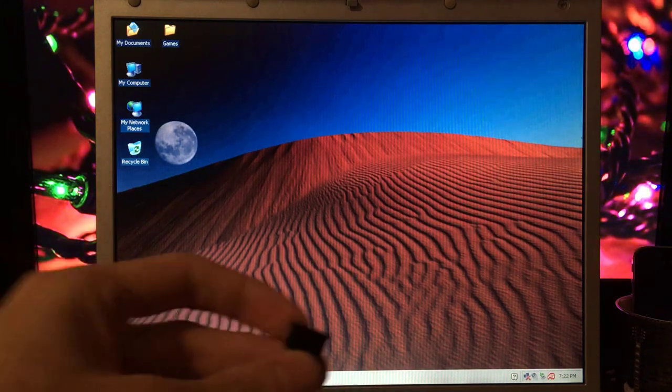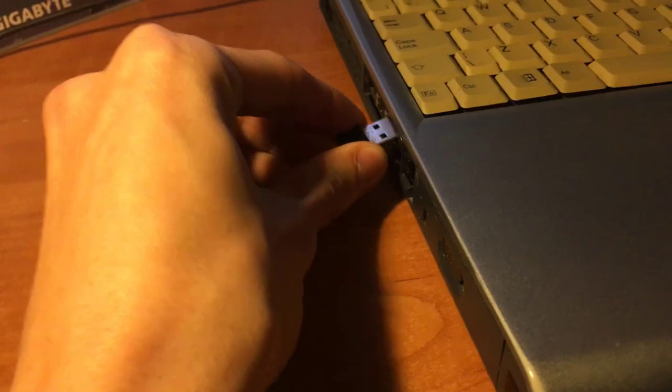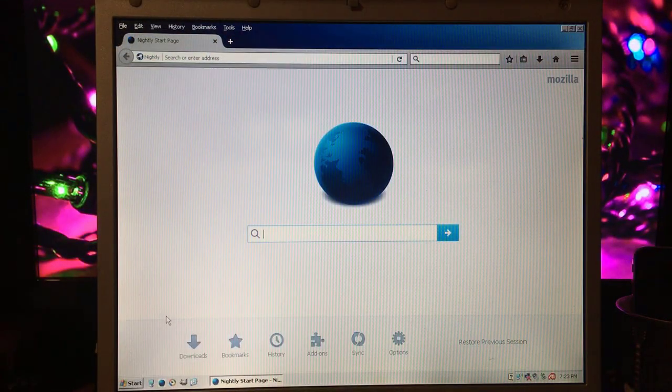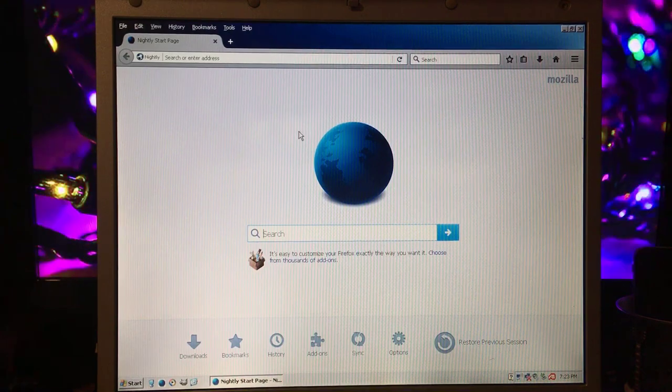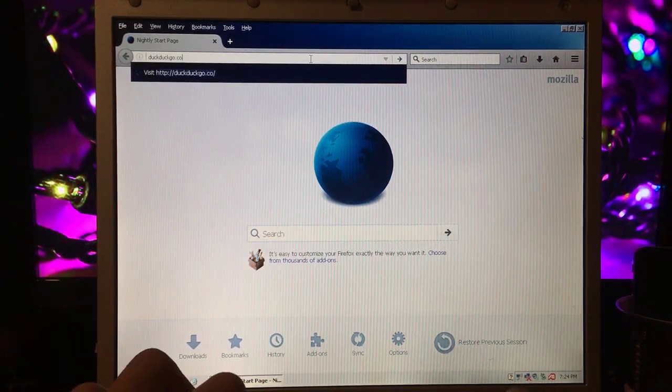So I have this wonderful little 10-dot wireless adapter. Let's plug it into the USB 2.0 PC card. And let's open up the last version of Firefox compatible with processors without the SSE2 instruction sets. And let's try loading up some sites. So let's try something like duckduckgo.com.